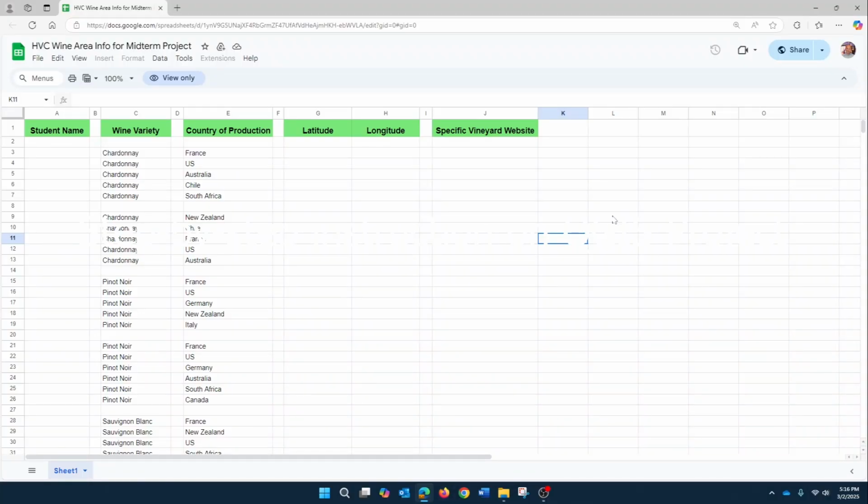Then a step-by-step instruction for this QGIS project to create a map using QGIS. So this is the file shared by Chris to you, and you are adding here your name and which wine variety you're going to pick and which country of production, and later you're going to start adding your latitude and longitude coordinates and the website of those wineries or vineyards.